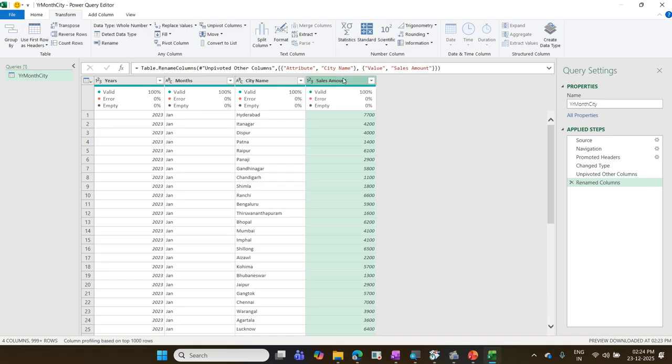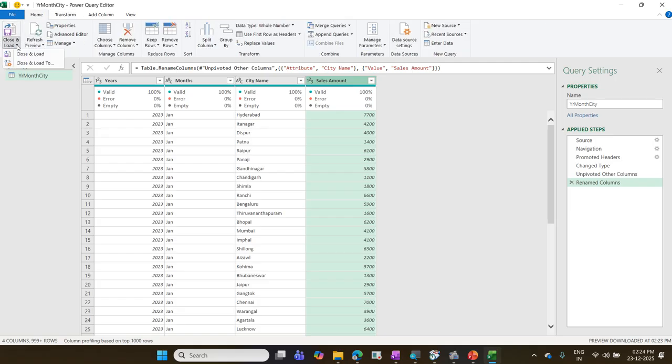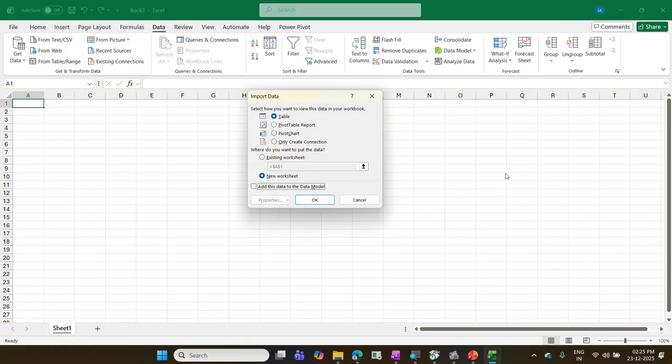Now, let us create one report and check. Home tab. Actually, the first time that you close and load to, next time it's not required because we have already clicked on close and load to. Next time you can straight away close and load. Close and load to only connection. Add data to the data model.